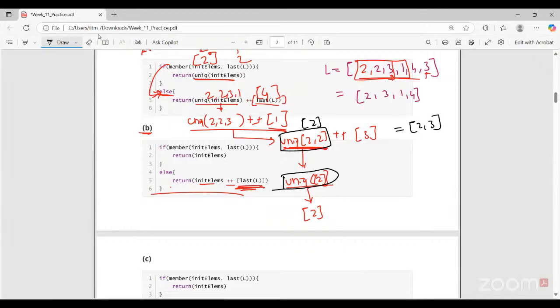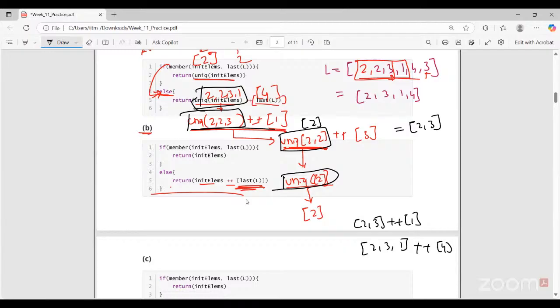2, 3. Now this is basically output of this particular function, right? This will be what? 2, 3 plus 1. That is basically 2, 3, 1. And this is basically output of this particular function here. That will be what? Plus 4. So in the end, we are getting 2, 3, 1, 4 like that. You can see here, this is the output what we got here.